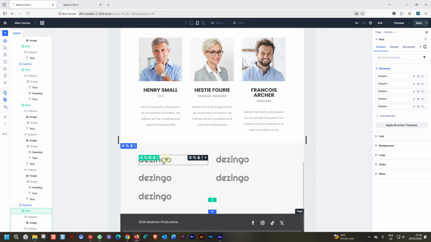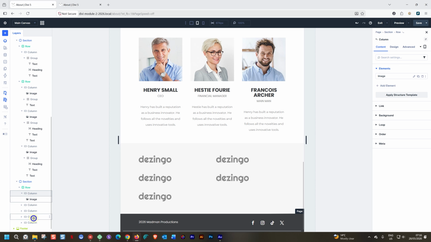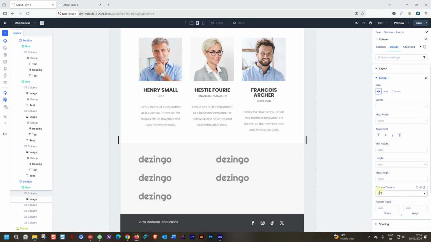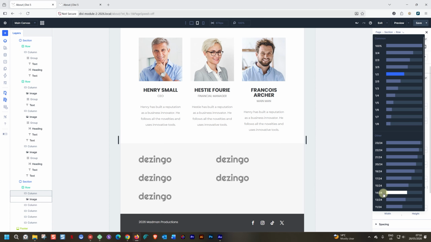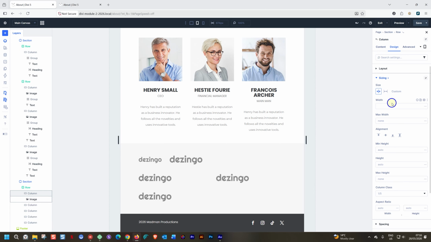What we do then to make this work is we select the column of the first one that we have here. We go to Design, Sizing, and then Column Class. Currently it's set to 1/2, and we look for 1/5. That's all we do. We're not going to mess with these guys. We're going to delete and then copy them again.